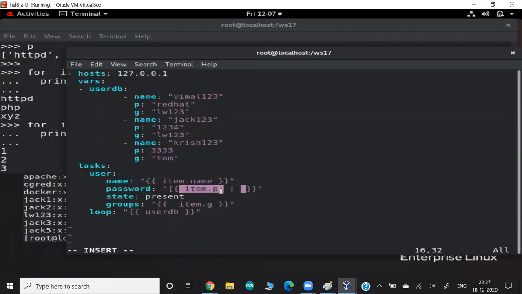But if you want to convert your clear text string into a password that Red Hat supports, it is called hash format. So we have a function called password_hash, and we can define which algorithm you want to use, MD5, SHA. I just wanted to use the SHA-512 algorithm to convert.